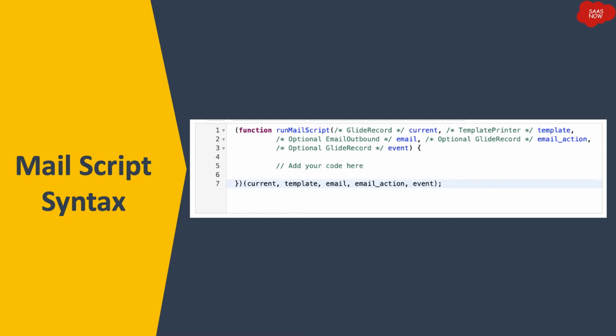Mail script syntax. Like other types of scripting in ServiceNow, there are some variables available with email script functionality, which you can use in your scripting in order to achieve the dynamic requirement from your customers and client.